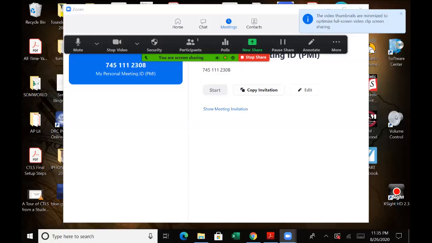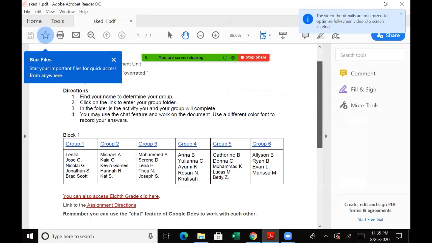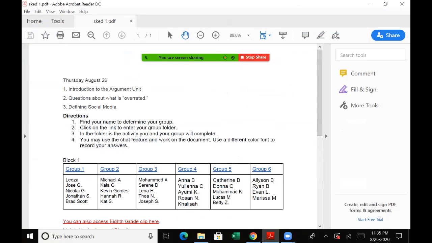All right, so let me go immediately to the shared documents. In our lesson, all of this is there. Today we'll start talking about argument, and I'll explain the difference between argument writing and rhetorical analysis writing, and do a little bit of an introduction to it. Then we'll talk about the concept of something being overrated, and we'll talk about social media and get some polls of your attitudes of social media.